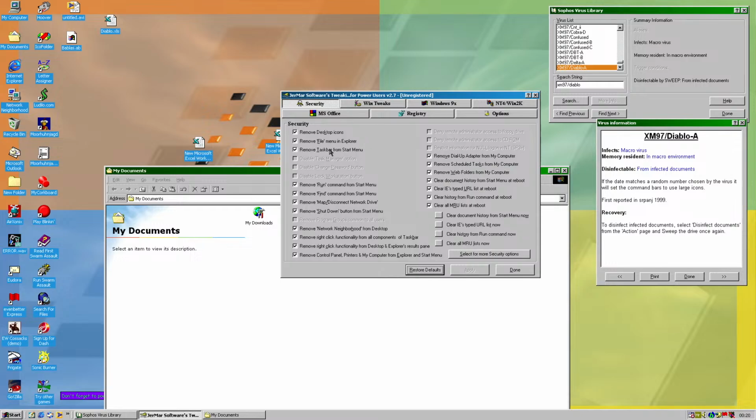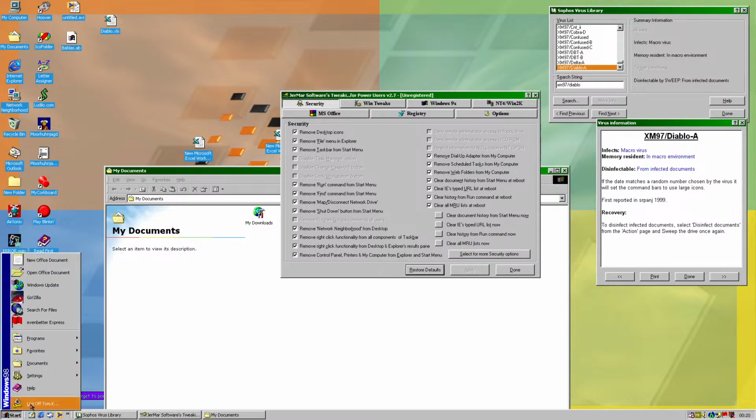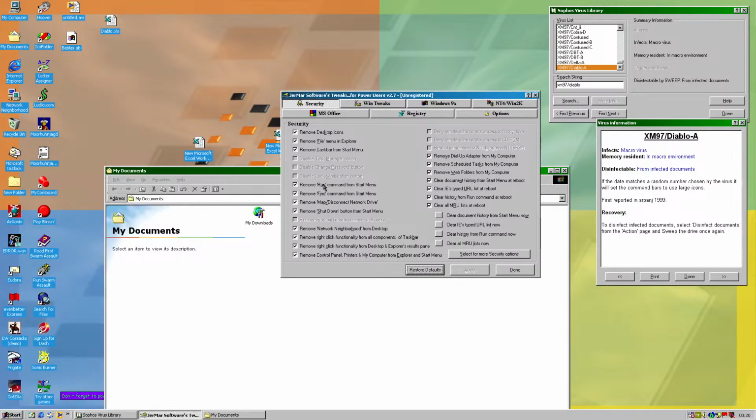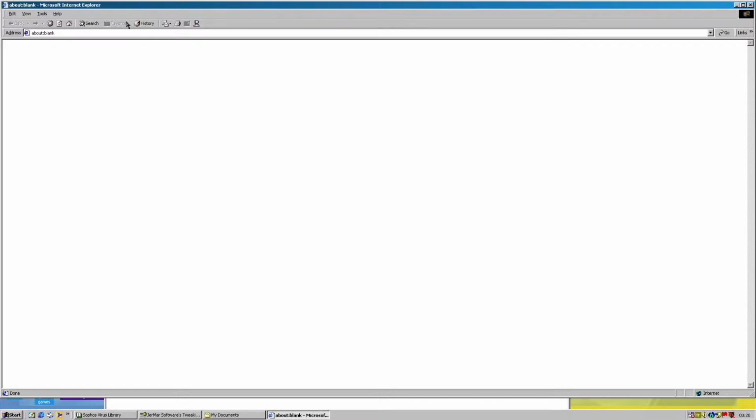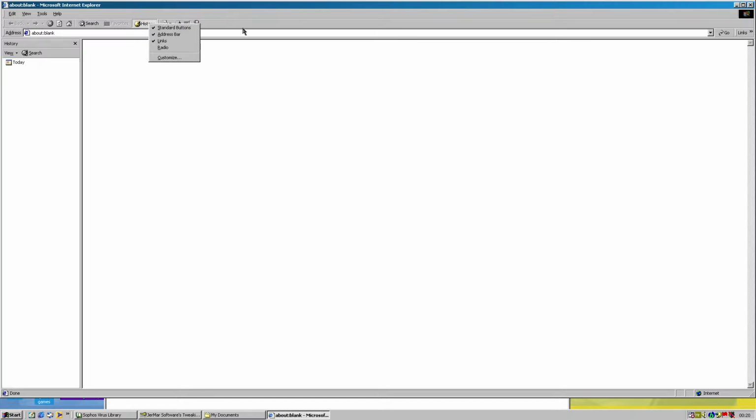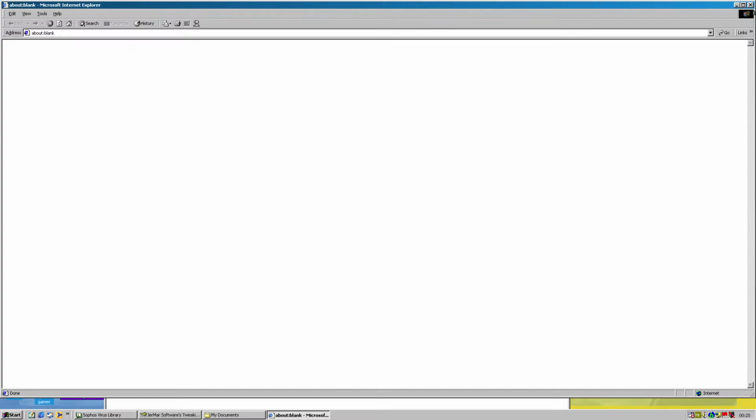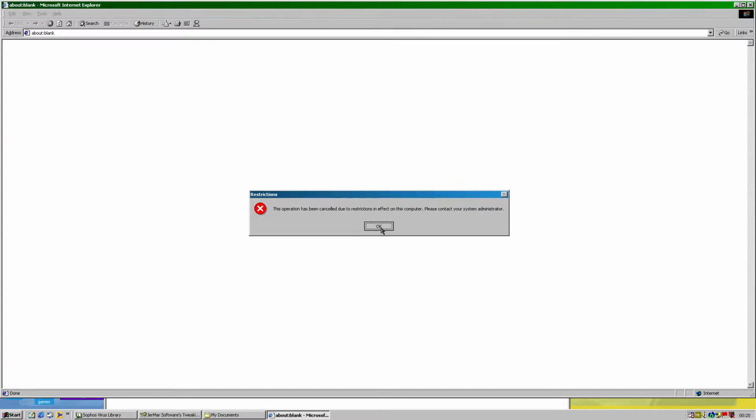Not sure about this one still. From start menu in here, not sure. Okay, run, find, back, disconnect, yeah, that's all gone. For Internet Explorer, you don't have any favorites, and not much of other options. Oh, you cannot actually close Internet Explorer now.